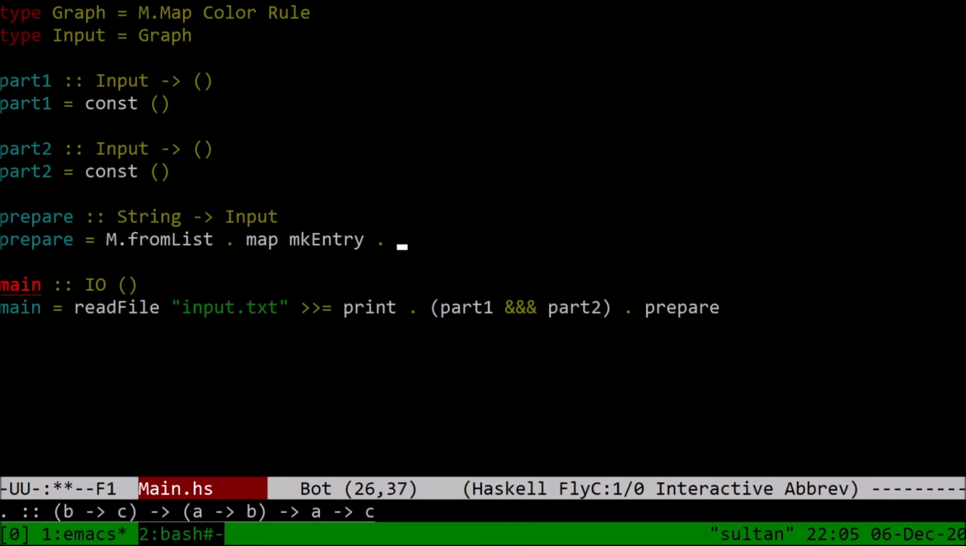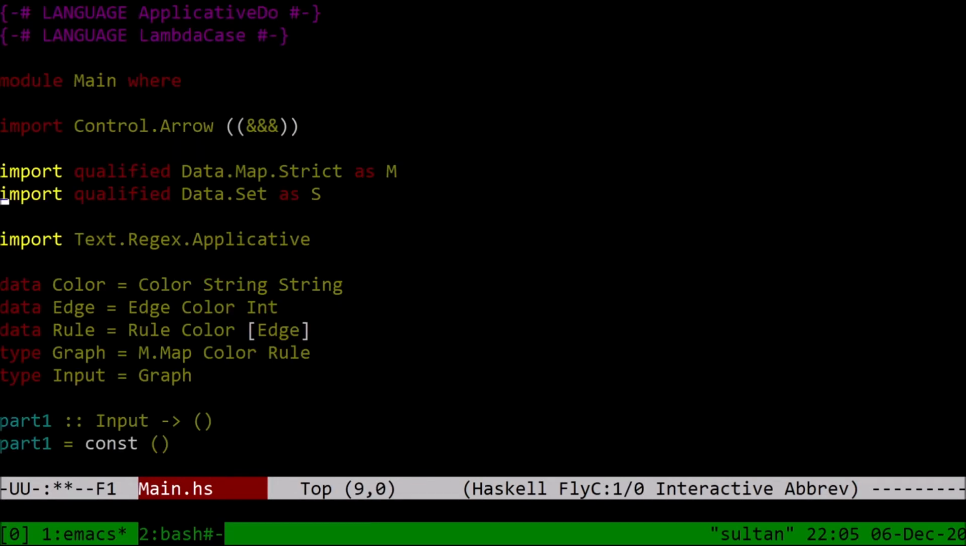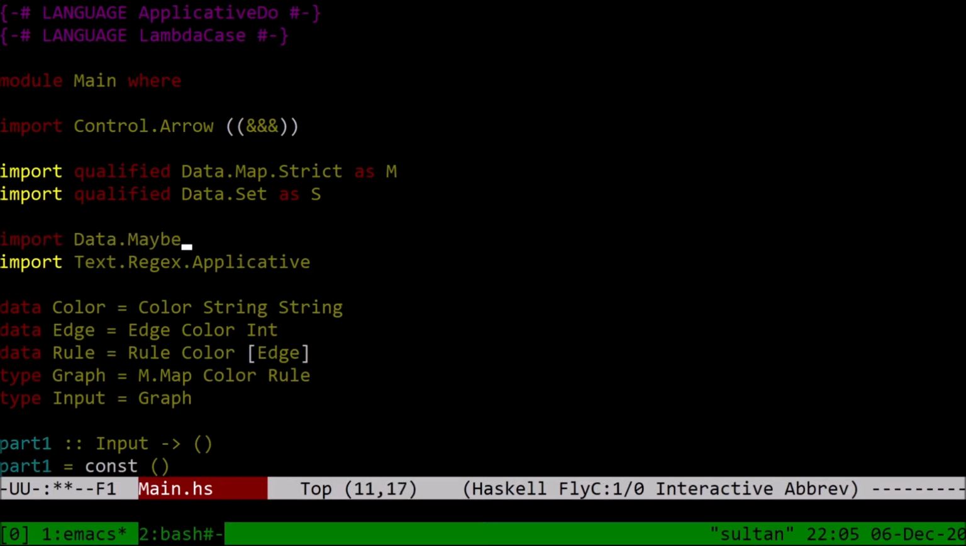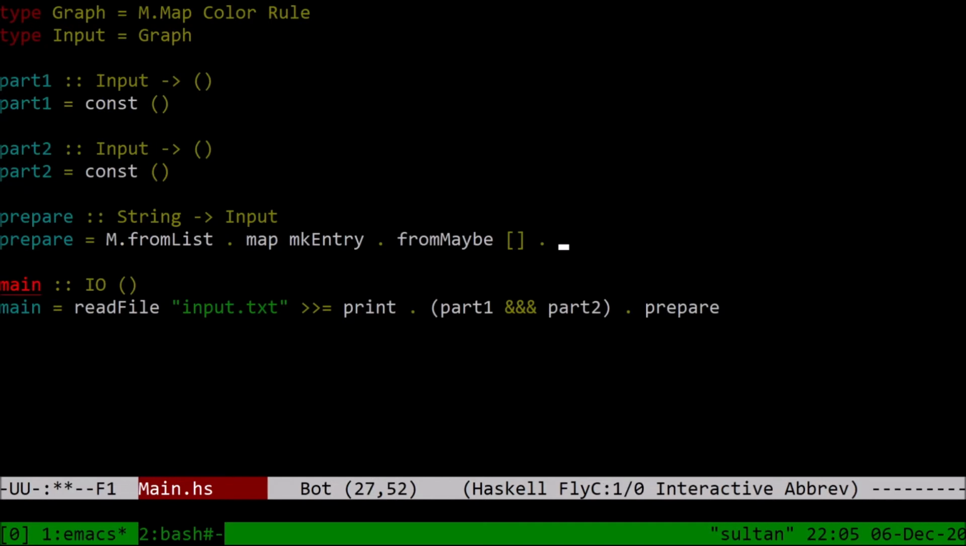So make entry. Well, catMaybes, I guess. I don't know. Throw out all the... No, I want to know if a rule fails to parse. From maybe nothing. And let's import traverse, parse, lines.